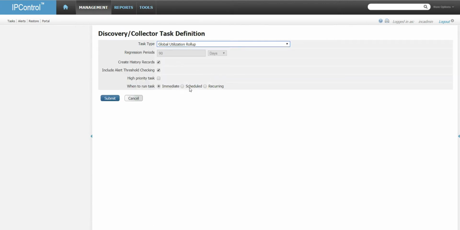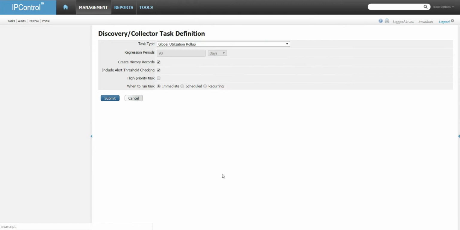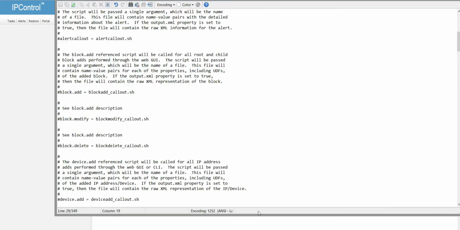This rollup will trigger any alerts on your subnets as you've defined them under your block, container, or threshold sets for your network services. So when those trigger, they're going to call a callout. And that callout could be defined here where it says alert callout sh. So if I wanted to run a script, I could have an email function here, perhaps something that went out and did some other checks or sent an alert to an SNMP trap. Anything that I can do with a script I can call here.